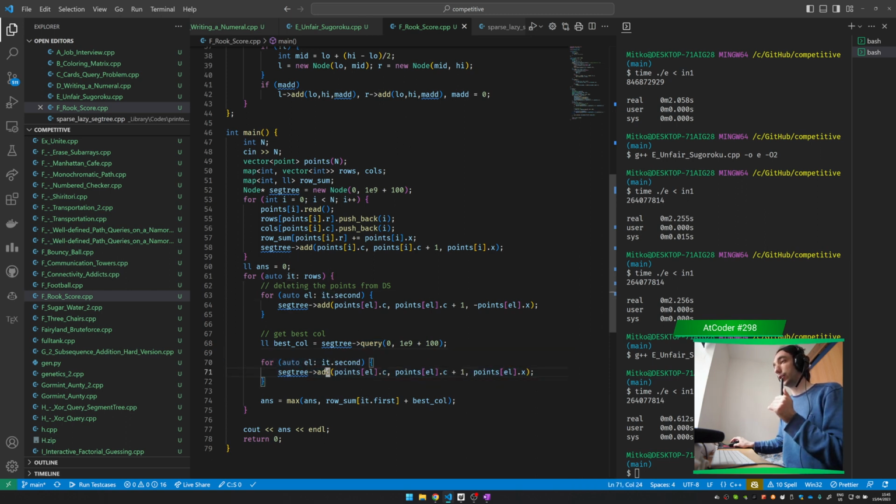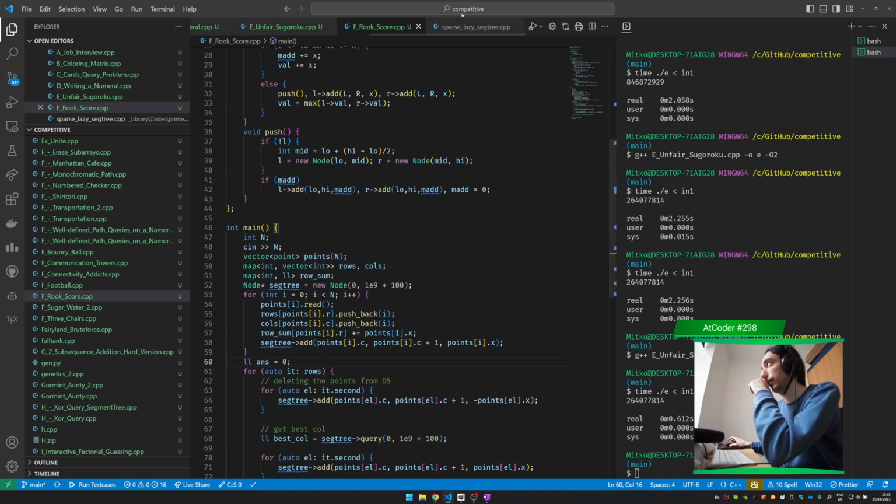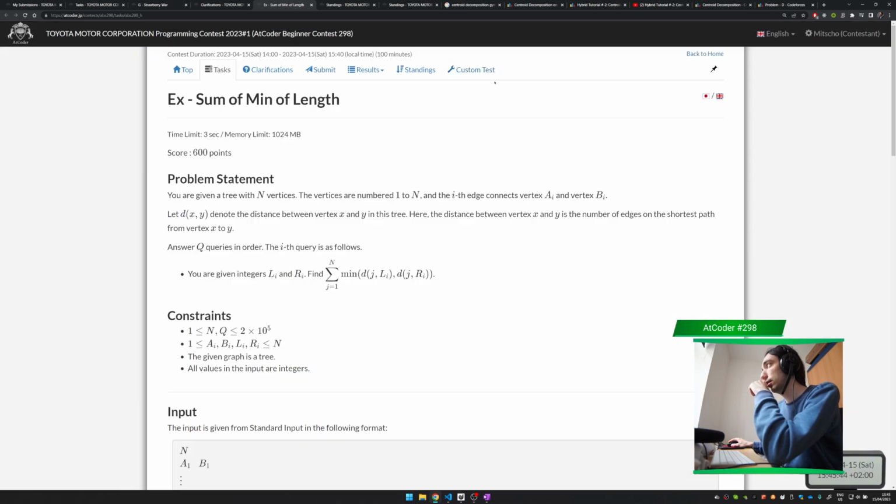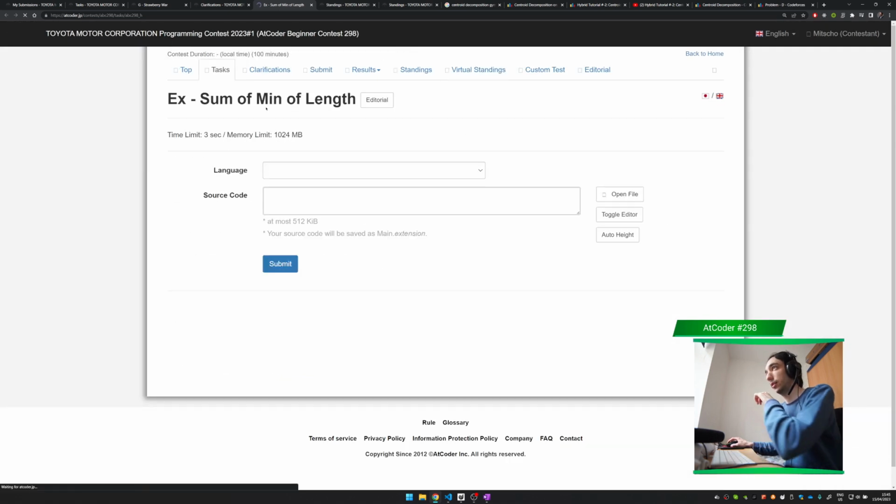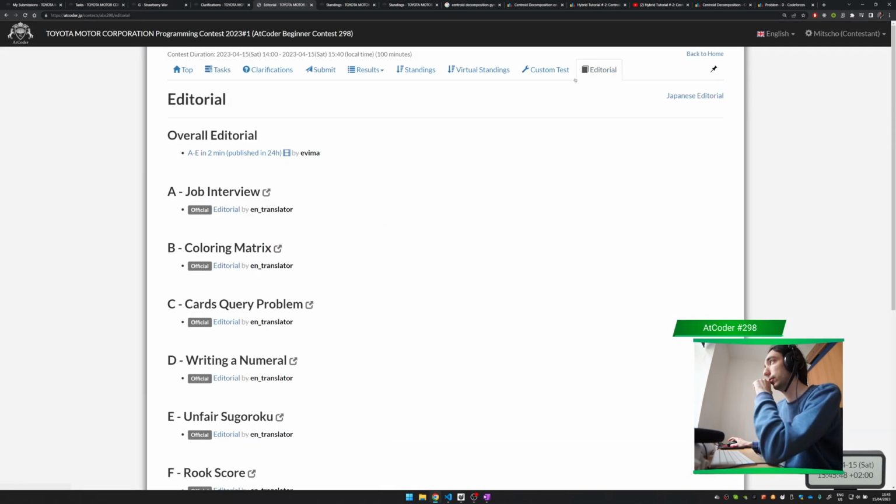But this operation is amortized n in terms of the rooks, because there are at most n rooks that I will add here and I will delete here. So it's n log n, and this is log n for each row, which is n log n, and everything is n log n. And yeah, that's pretty straightforward as well. So let's take a look at the solution for this problem, because I'm really interested.